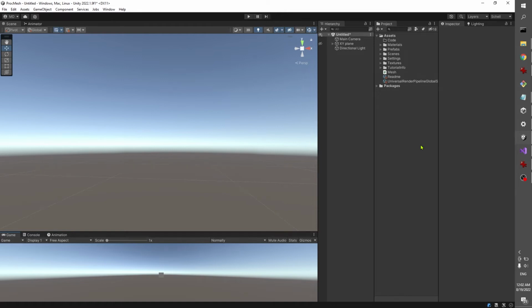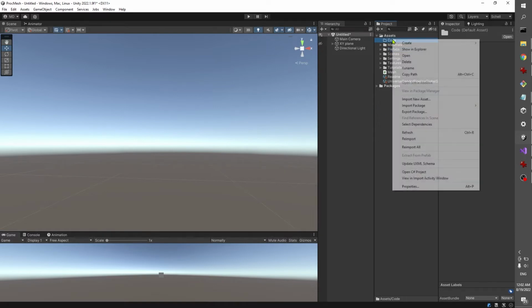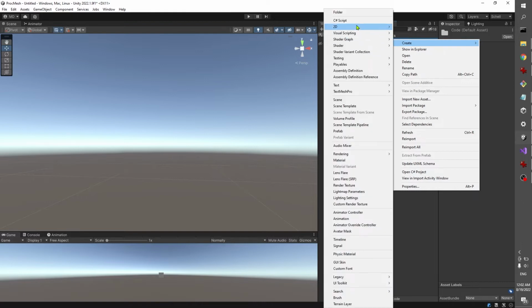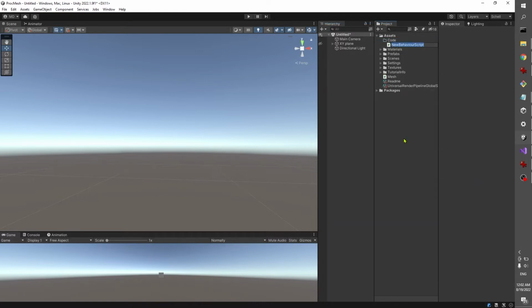Okay, so I've created an empty project here, and I've just created a few basic folders to keep a little organized, like code for our scripts, textures, materials, prefabs. Okay, so let's go into code and right click and create a new C# script, and we'll just call that my mesh.